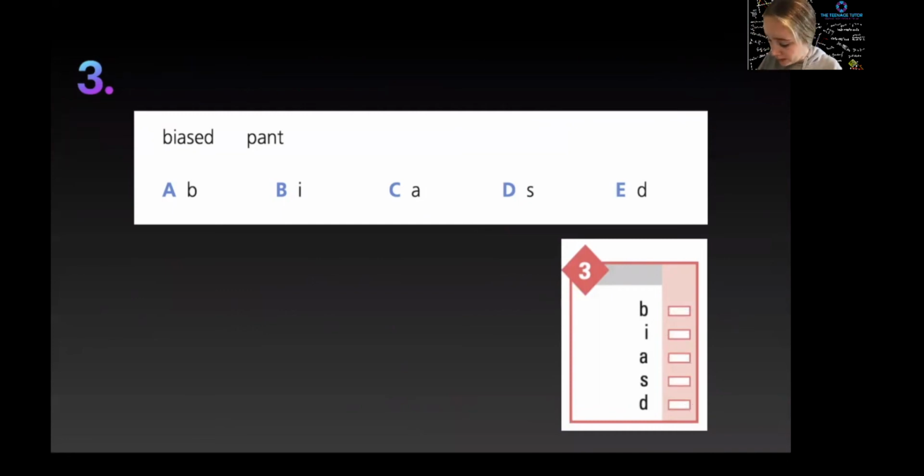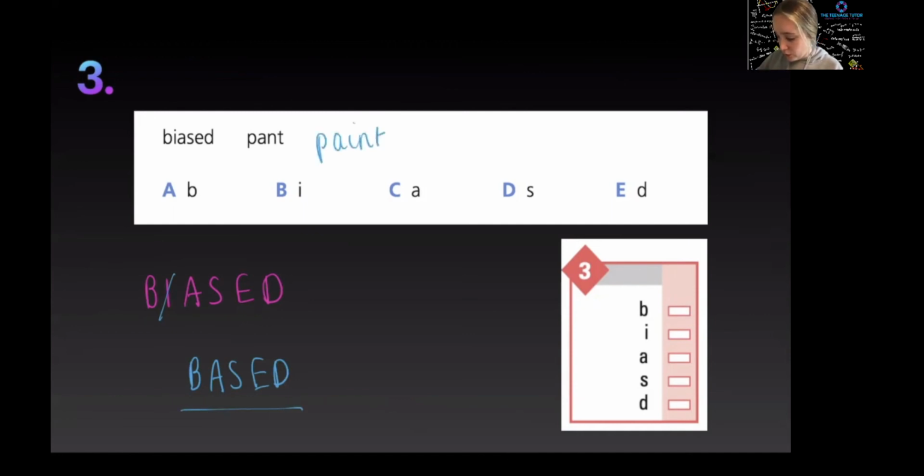So I'm going to have a look at the word "biased", and can I remove the B? No. Can I remove the I? Oh yes, "based". That's a word. Okay, what happens with the I? I can go in here to make "paint". So our option is going to be option B. I would mark B nice and clearly here on the answer sheet with that thin line right through the middle of the box.